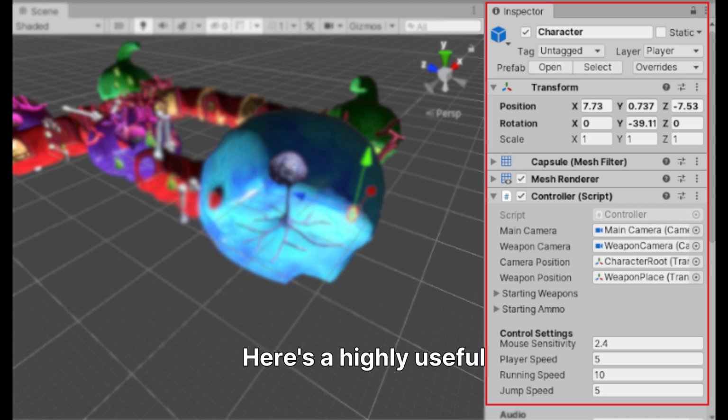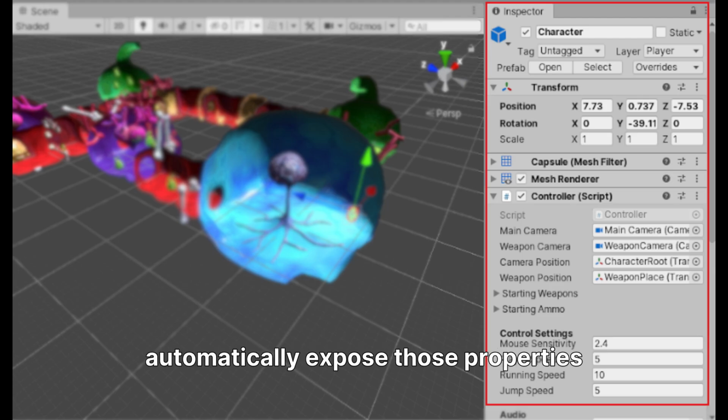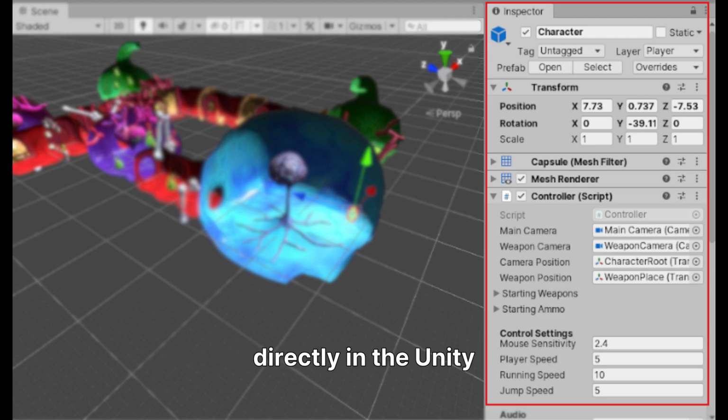Here's a highly useful Unity tip. By declaring variables as public within your C# scripts, you automatically expose those properties directly in the Unity inspector. This invaluable feature makes them easily configurable and adjustable by designers and developers without the need to delve into or modify the underlying code, streamlining the iteration process significantly.